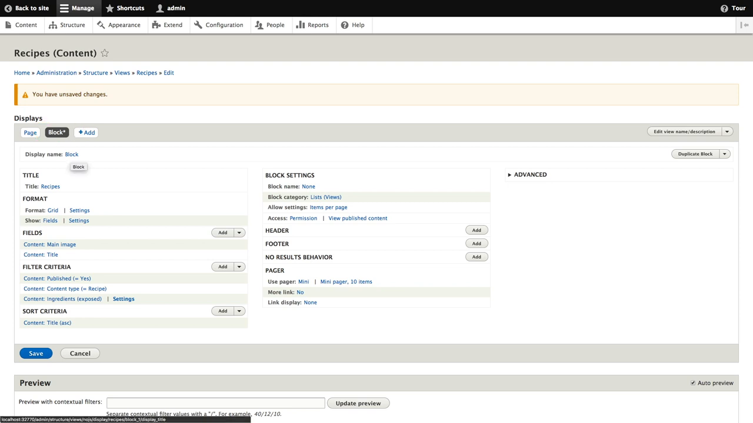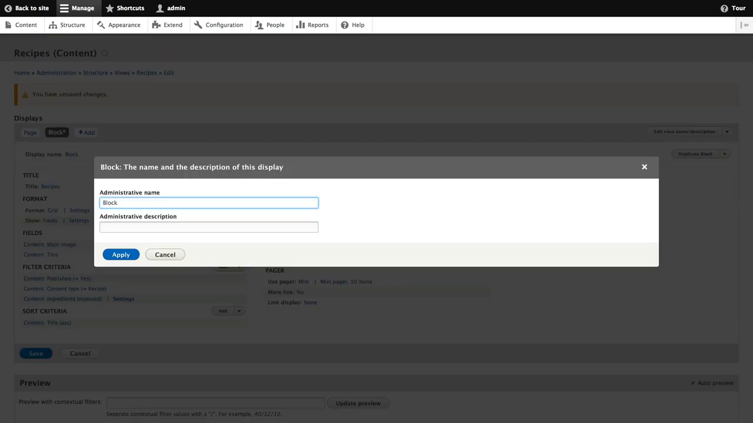To change the title of this display, we'll click a block from under the Display Name field. The name and description of this display pop-up appears. We can change the administrative name to Recent Recipes and click Apply.